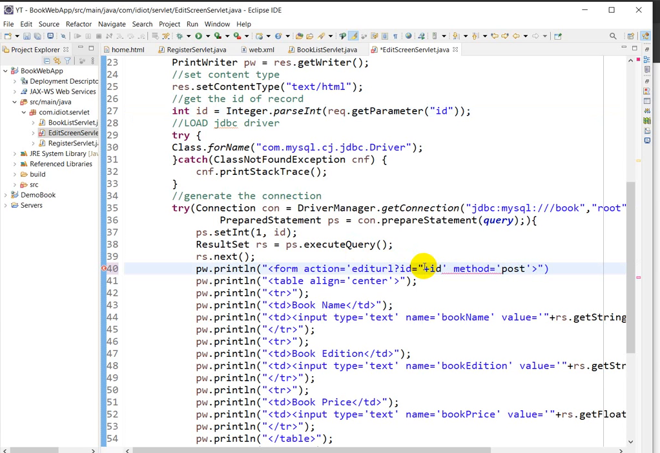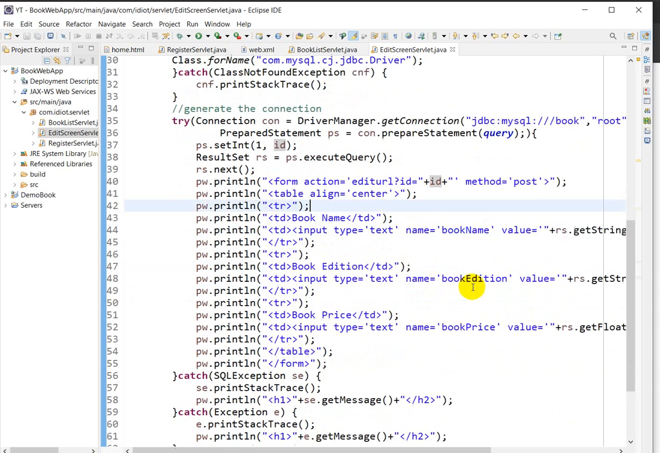ID. Save this. What error are we getting? Semicolon. So action equals edit URL, ID equals to ID. This ID we are going to see here. Then method equals to post.